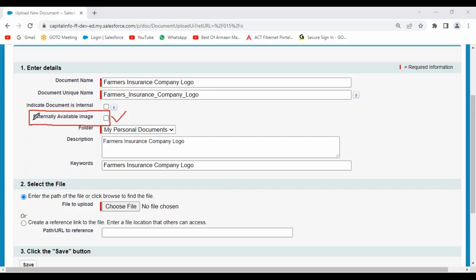So select the checkbox, externally available this image. If this checkbox is selected, then only Salesforce will allow you to use this image as a logo for your application, or else it won't allow. Upon uploading this image, if you select this checkbox, then only we can use this image as a logo for your application, or else Salesforce won't allow that. In order to use any image as a logo for the application, while uploading the image, select the checkbox, externally available this image here. Clear?